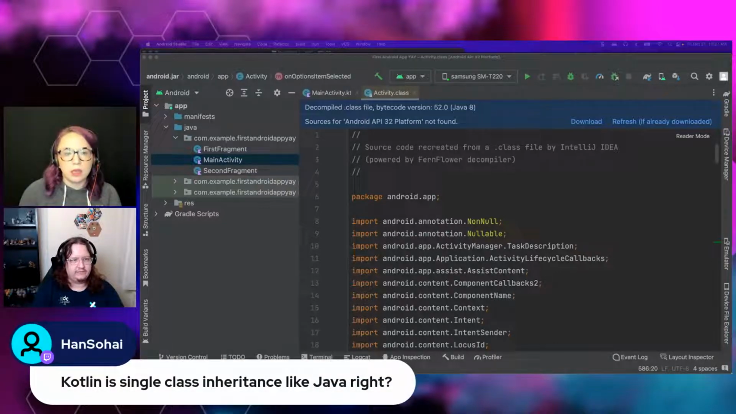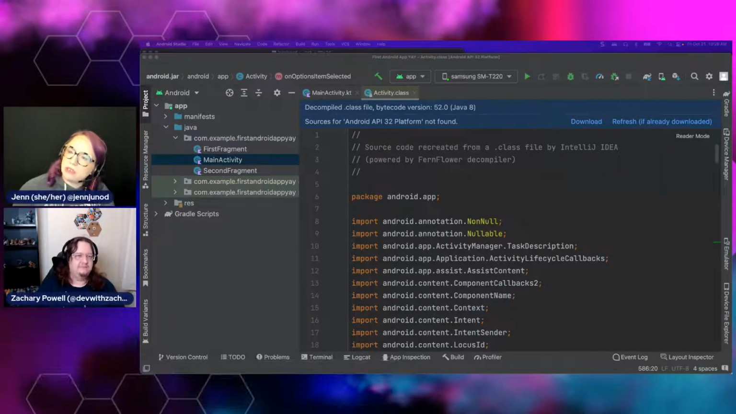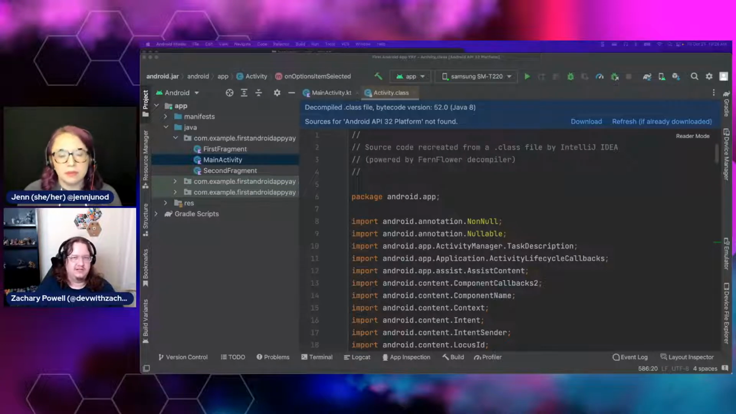Real quick, we have a question from Han, and thank you, Han. Kotlin is single class inheritance like Java, right? Correct. Kotlin exports to Java, and it's kind of compatible. It's probably the easiest way to say it: underneath it all, Kotlin is basically just Java. So you can't do anything completely crazy that you could otherwise do in Java. So yes, single inheritance, which means it can only have one class that it's inheriting from.